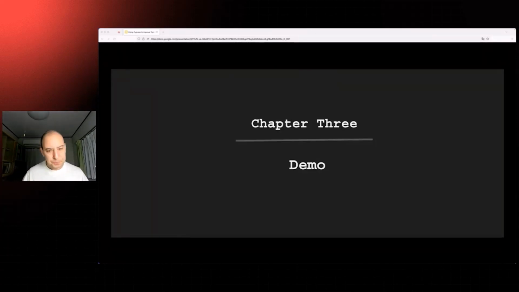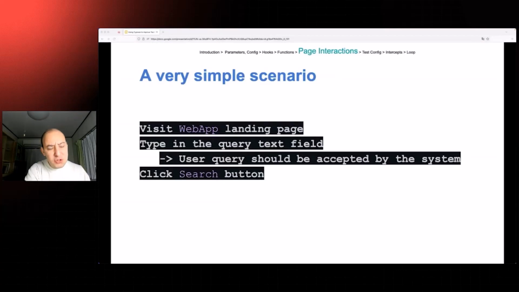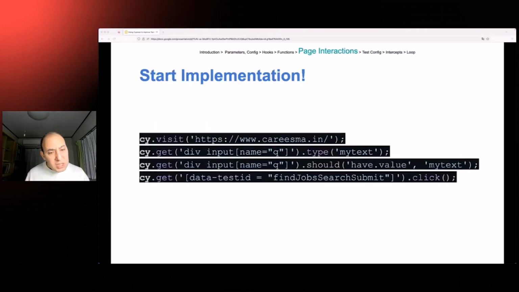And in the last part, I will show a quick execution of test cases. So let me show, first of all, before starting the execution, how the test case will look. It is just navigating to a web page, then passing a query and then clicking the search button. So this is the very starting point of implementation.